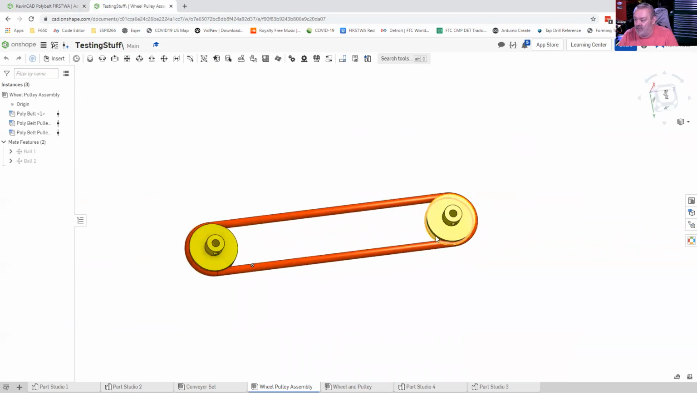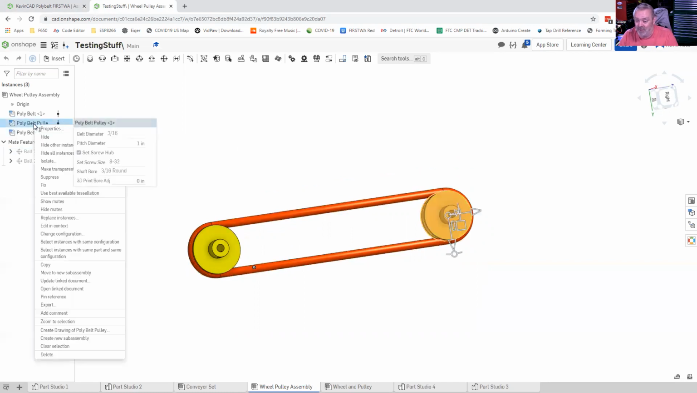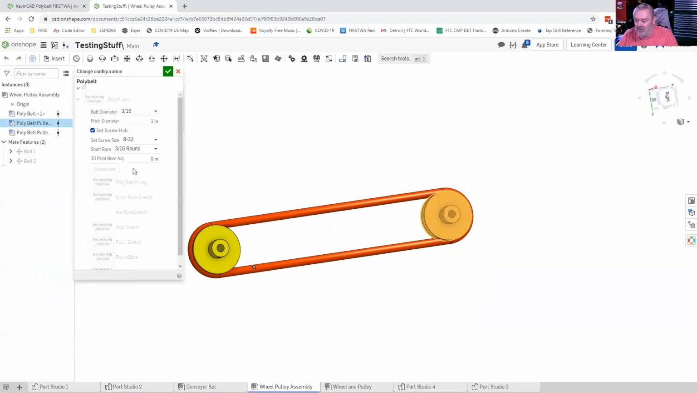There's all sorts of features that you can do to these, and just as a preview, because I'll show you how to do this. If I go to one of these pulleys and change its configuration, I can do all sorts of things. I can change the hole. Say you wanted a 3.75 hex, and you can generate that. And look at that, it changed that guy to have a hex bore.